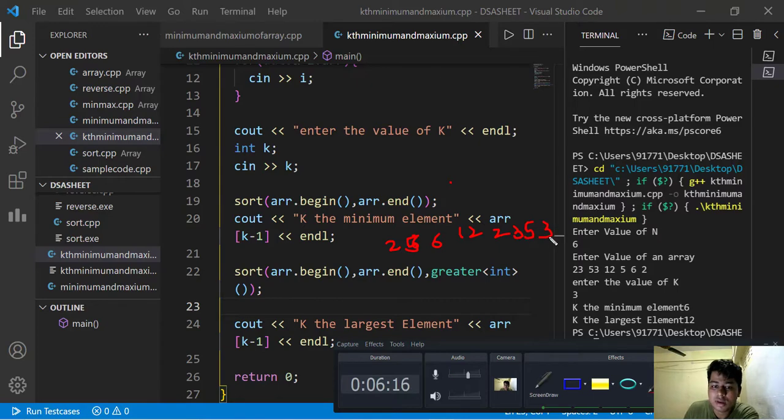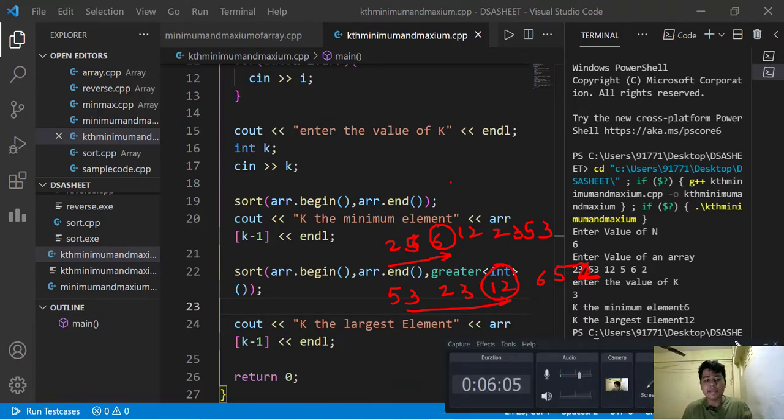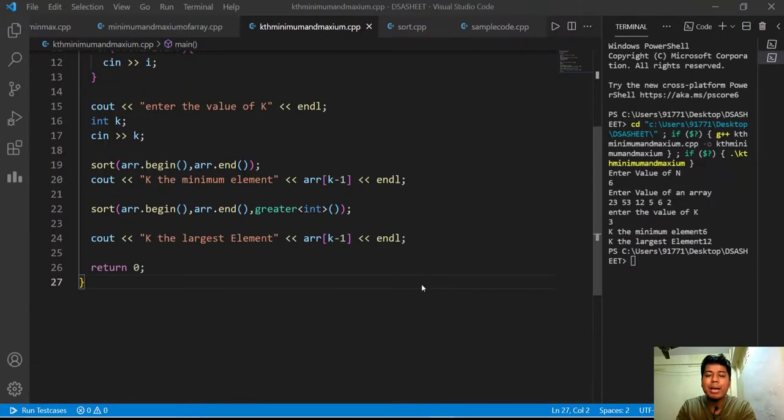23 and 53. So the kth smallest element in ascending order, if k is 3, would be 6. If I sort this into descending order, the answer would be 12. So you can use the same code to sort any array with the help of STL to get the maximum and the minimum element.